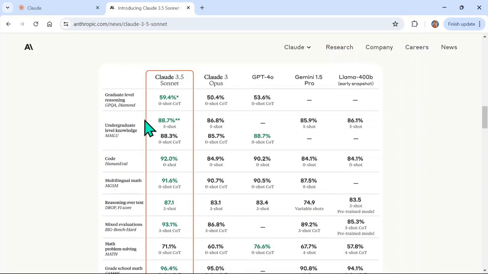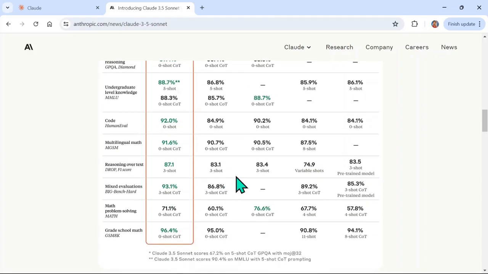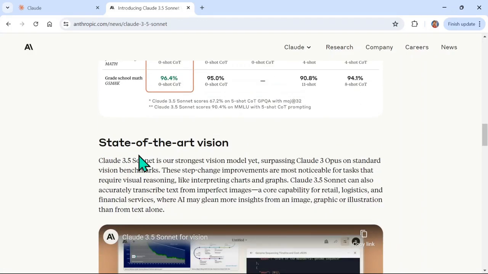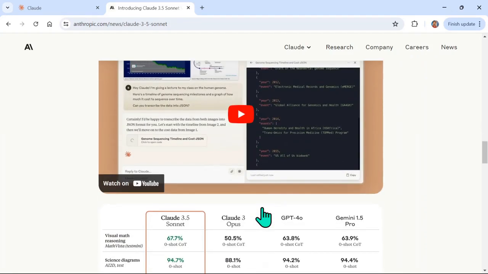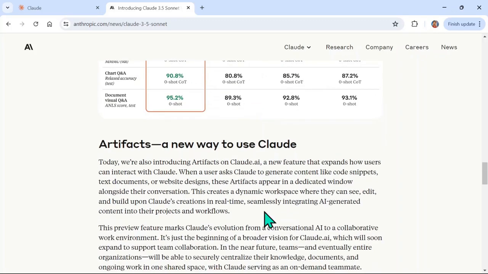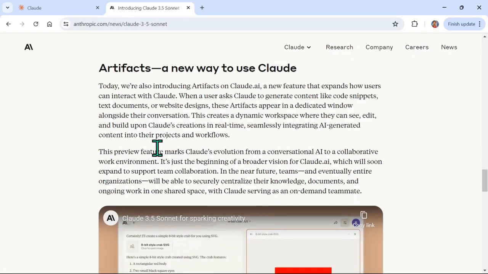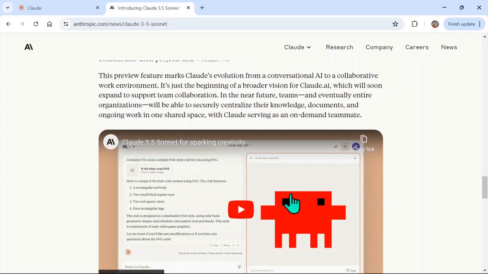In benchmarks, it says it beats GPT-4o and Gemini in many of the benchmarks. It also has the state-of-the-art vision, which we will see in the demos, and the artifacts feature, a side-by-side window which will appear when it is necessary, where you can create a game and use it immediately in the artifact window itself.